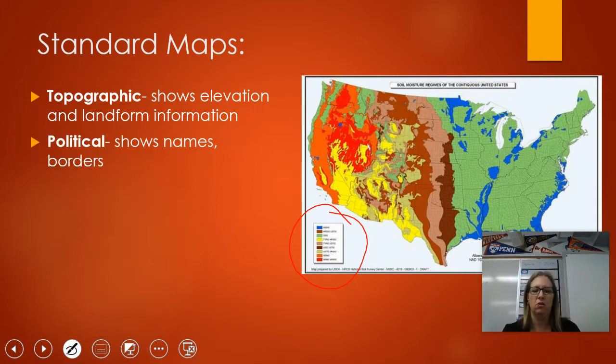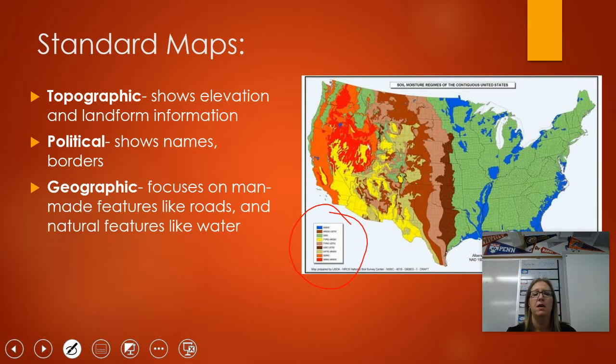We can also get political maps. That's your typical map. That shows the names of states and countries and cities and capitals and things like that. It shows borders, whatnot, okay? A geographic map would be like what you see on your phone or the navigation system in your cars. That shows things like roads and other natural features, in addition to the man-made features like waterways, rivers, and oceans and things like that. Okay.